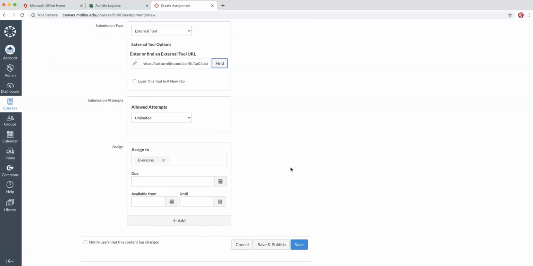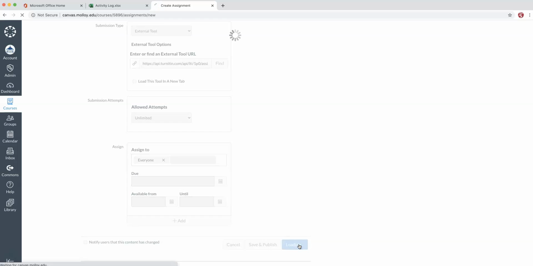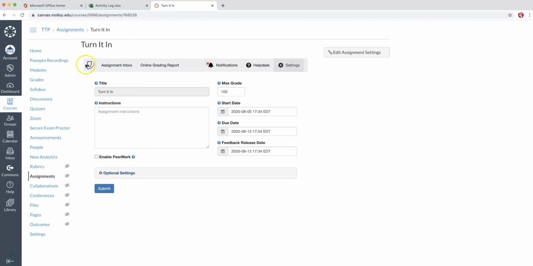For the sake of today's demonstration, I'm just going to scroll to the bottom of my page and say Save. Now you can see that I've created this assignment called Turnitin, and this is actually the Turnitin window. So if you see a window that looks like this, you'll know that you've activated the tool correctly. Now you want to make sure once you've activated the tool that you take a look at the Turnitin settings.